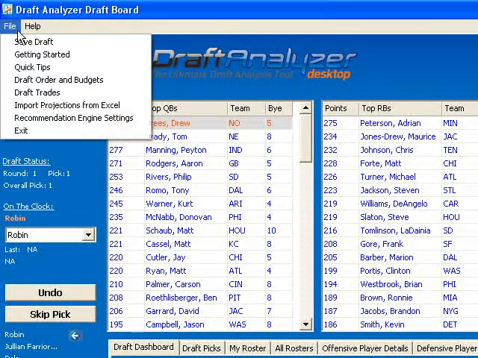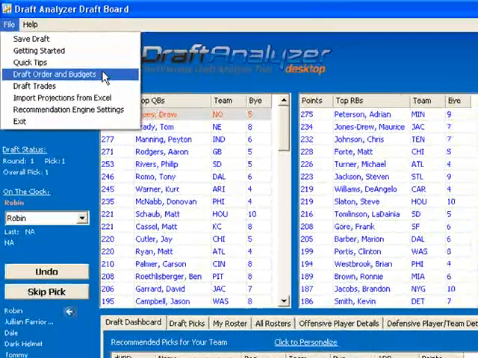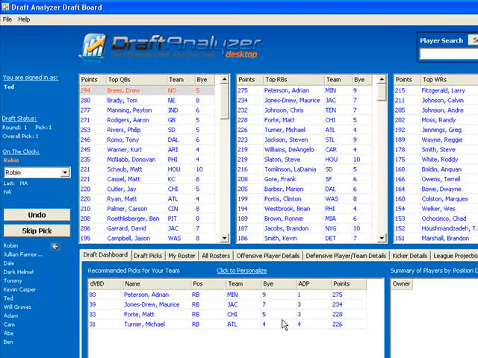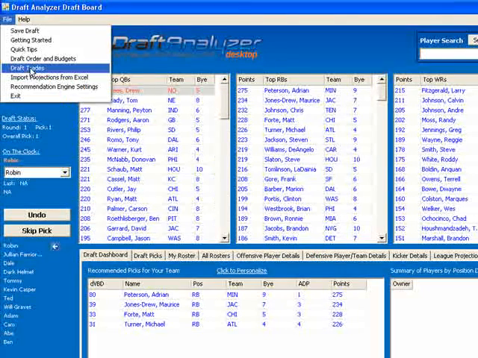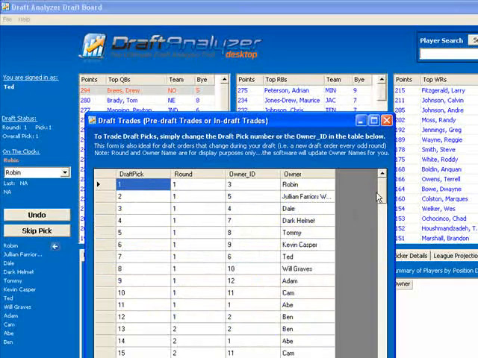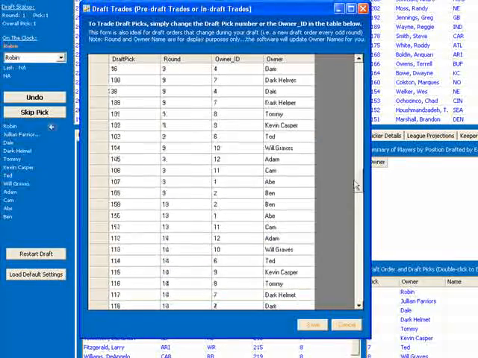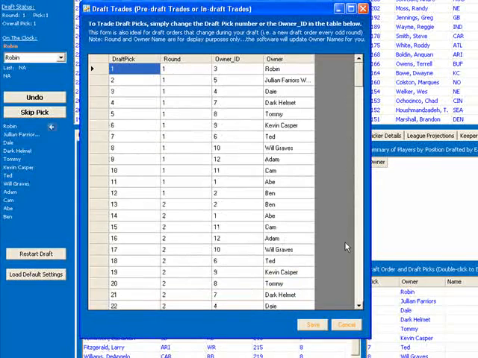The cool new functionality for this year, we've got draft order and budget, so you can change throughout the draft, so you can change your draft order in the 3rd, 5th, 7th round, etc. if that's how your draft is run. You can also pre-select all draft picks or do draft trades in mass via this menu, the draft trades menu. So you can really customize your draft to your needs using the Desktop Companion very easily.